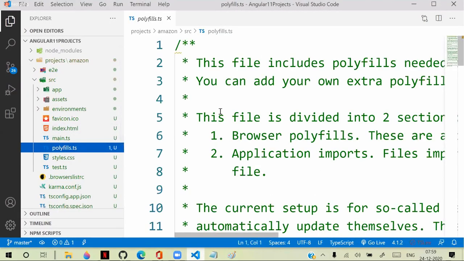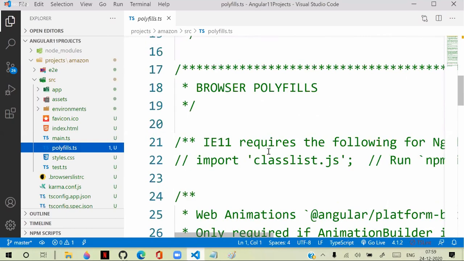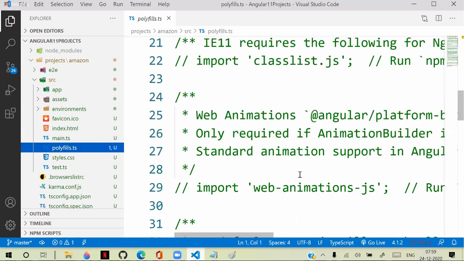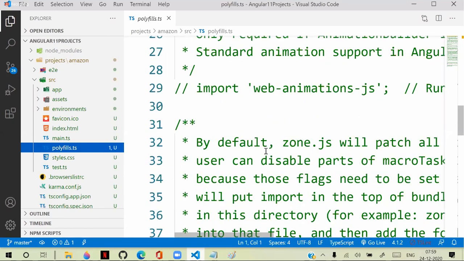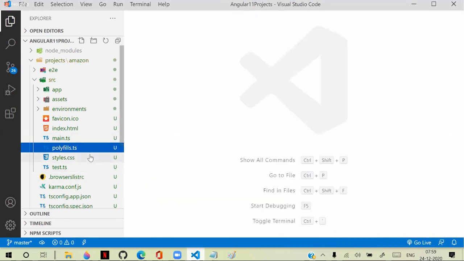That is what polyfills contains. Based on the browsers, it will import, compile and run. It will verify whether the browser version is more than a given version or not. According to the browser version and compatibility, it will load the library and execute it. So that's what polyfills does. And this is very important.